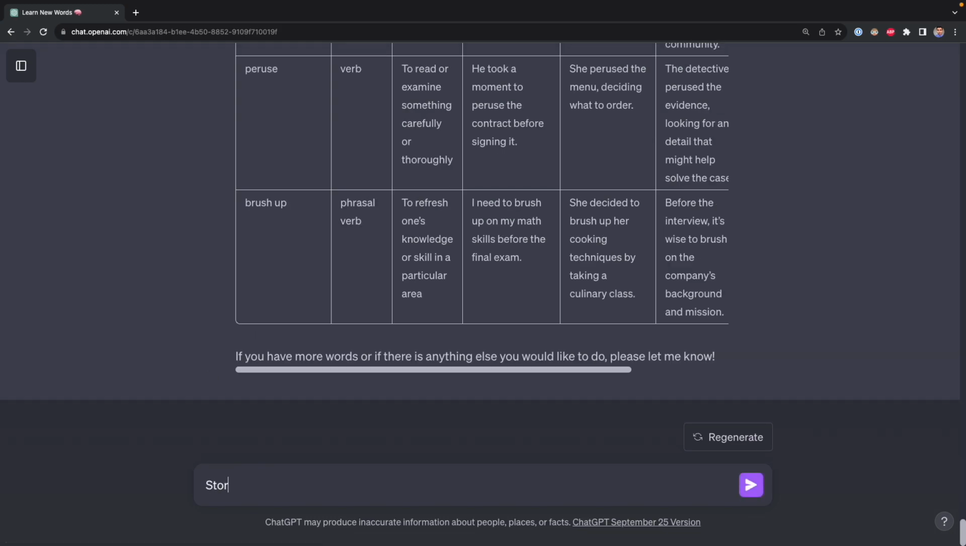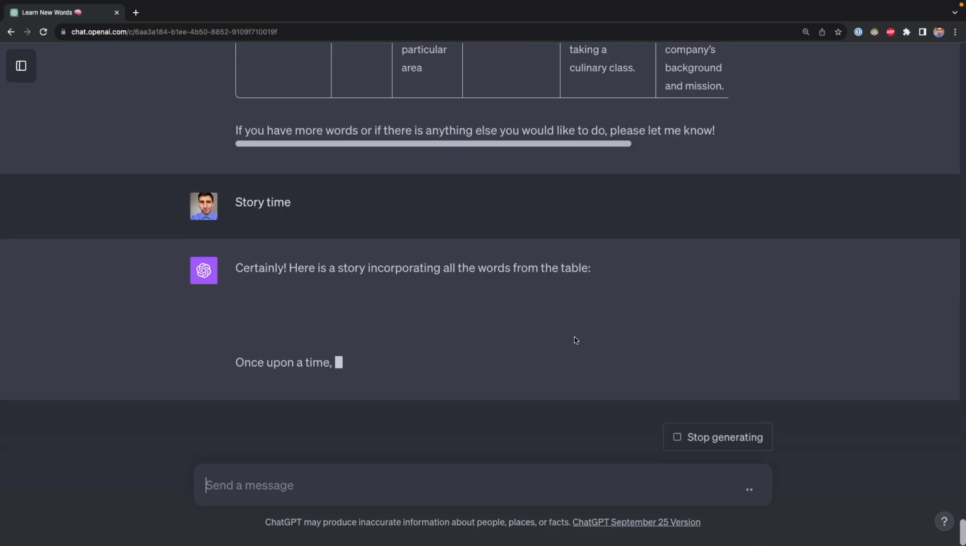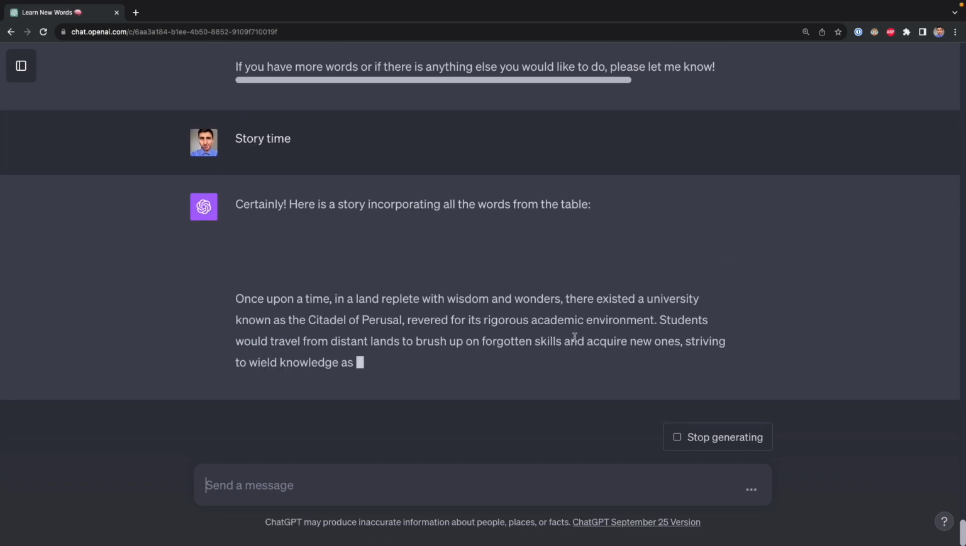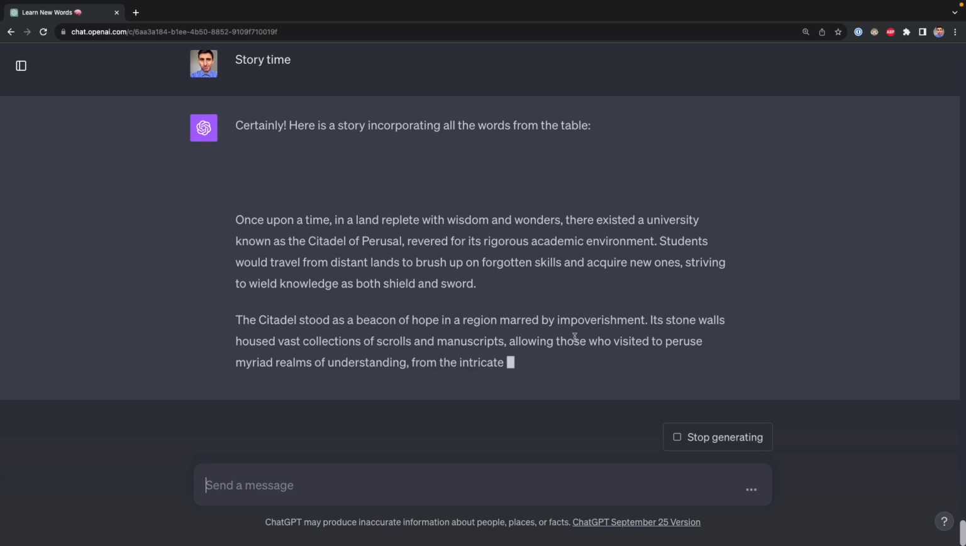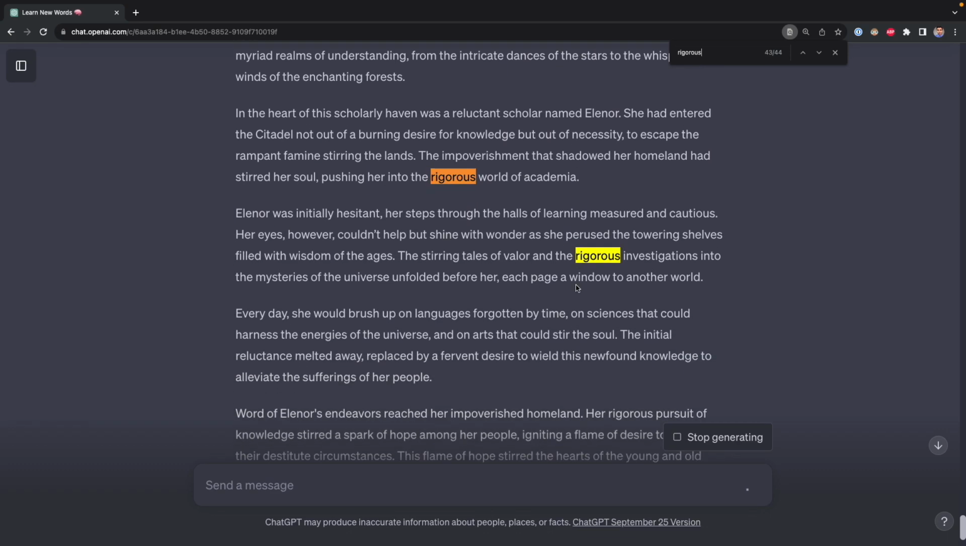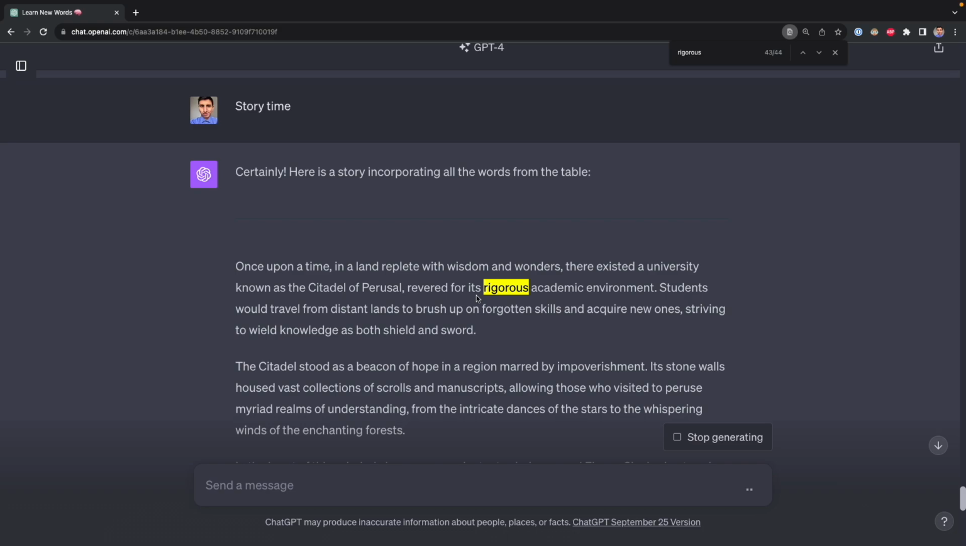And now if I type story time, we're going to get the story using the words in my table. And this is the coolest part of this, because the more you listen and the more you use this word in real life, the easier it is for you to remember this new word. And here you can see how many times it used this word in this story. So as you can see, it used it many times in this story. And just like this word, the other words were also used many times in this story.